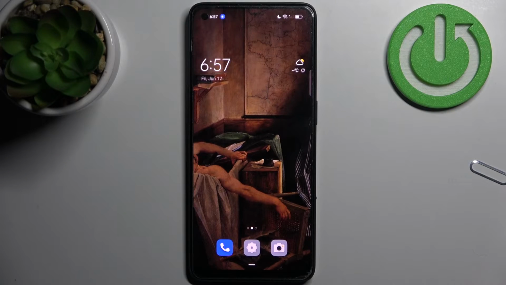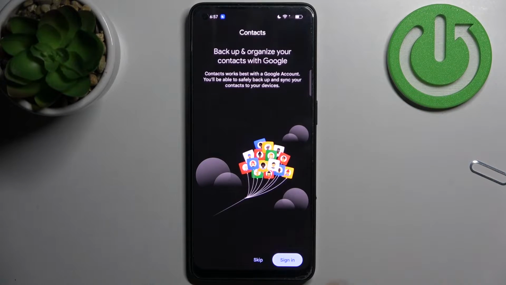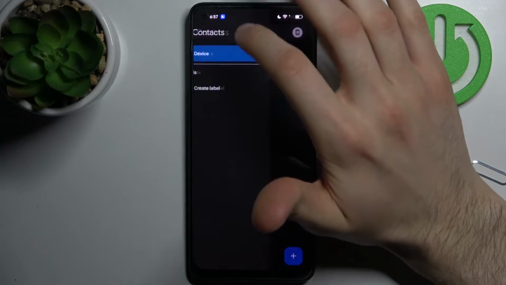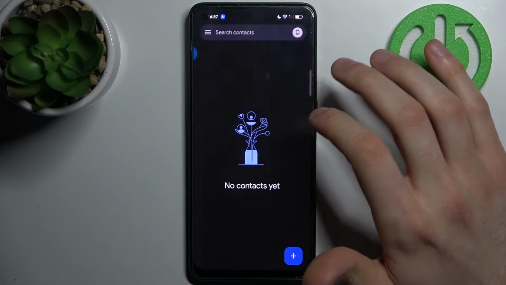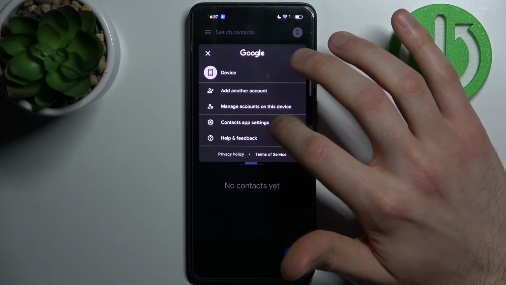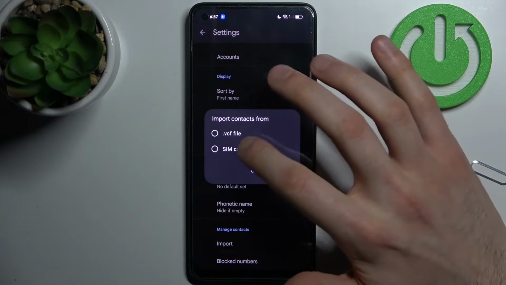Here I have OPPO Reno8, and today I'm going to show you how to copy contacts on this device. So firstly, you have to go to the contacts application. Then you have to go to its settings, tap here, go to the contacts app settings, then select import.